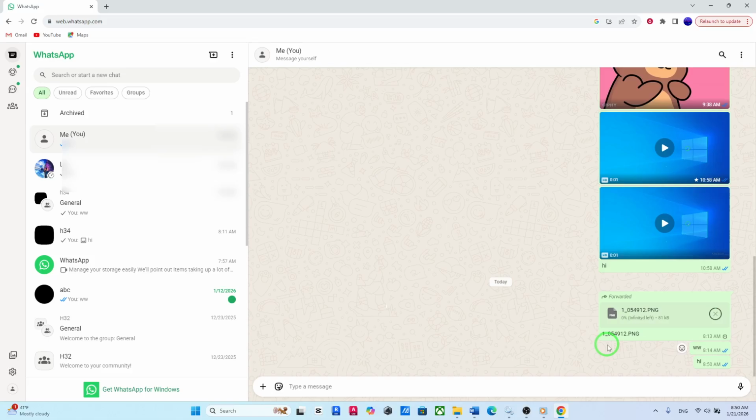So go ahead, try replying to a sent document on WhatsApp Web today and see how smooth this new workflow feels.